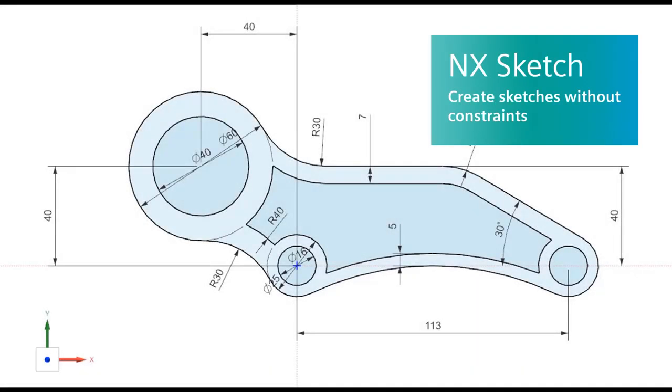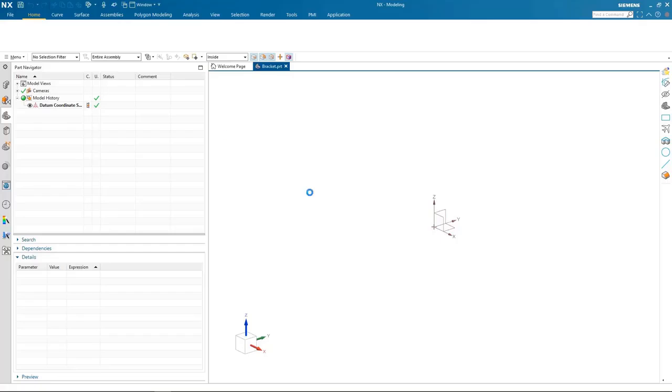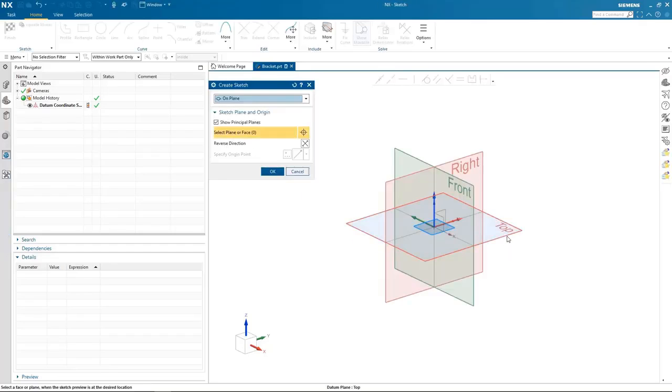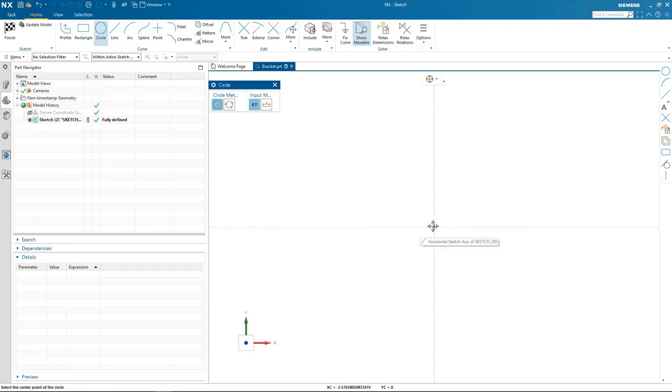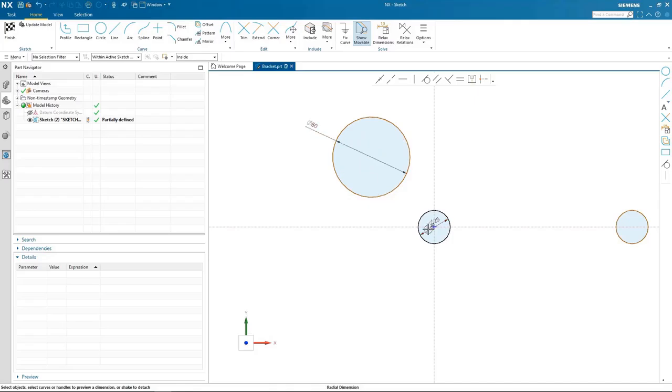In this video, you will see the power of the new NX Sketch and the ability to create fully defined sketches just by using curves and dimensions, and no longer needing to use cumbersome constraints to work on your design workflows. Here we will go ahead and start to create our generic shape by drawing the circles and giving them diameters. What I will be doing throughout this demonstration is constraining the geometry as we go to show you what's going on.